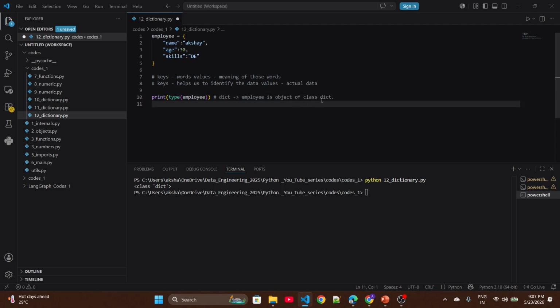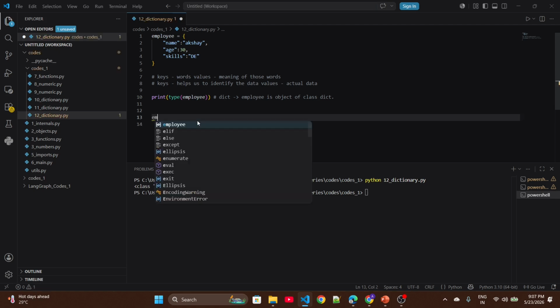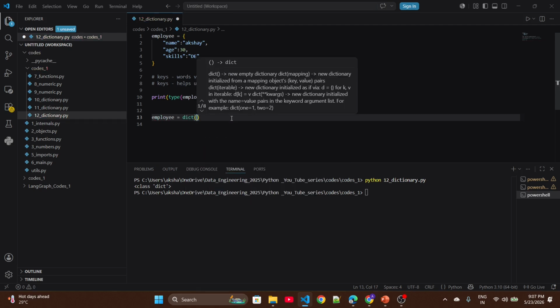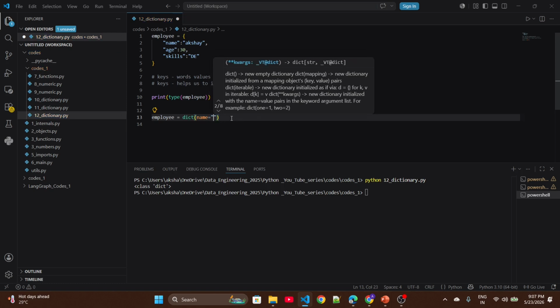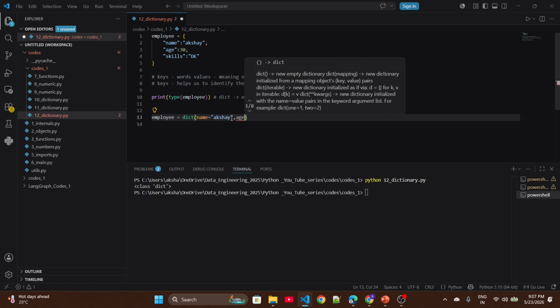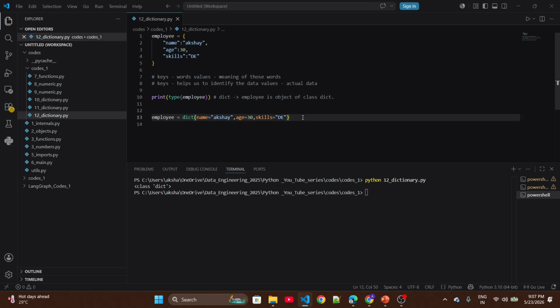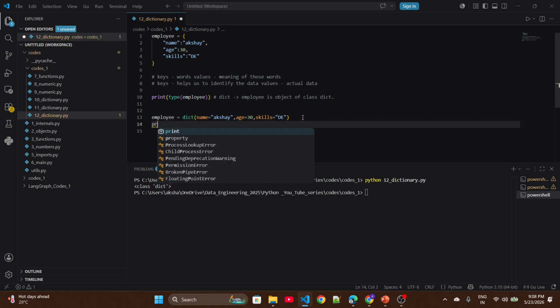Since this object belongs to the class dict, this class must have a constructor, right? And we can create this employee object from the constructor as well, right? So let's create the employee dictionary using the constructor of the dict class. Here we need to pass those key value pairs. Okay, I'll pass name, age, and skills. So this is another way of creating a dictionary using the constructor of the dict class.